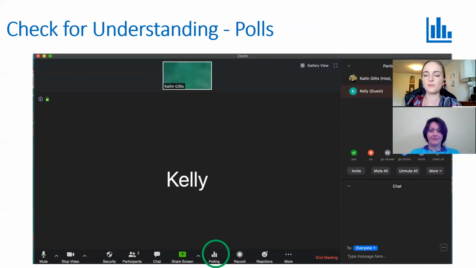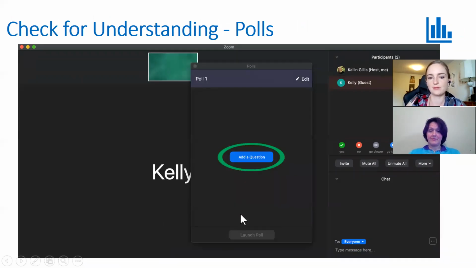Then there's the more formal polls feature. To use this, you need to be the owner of the meeting, which means you need to have created the meeting. And if you have, you'll see at the bottom the polling button. Go ahead and click that button, and you'll get a pop-up window like this.